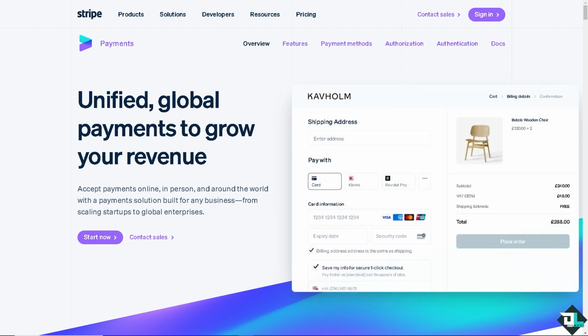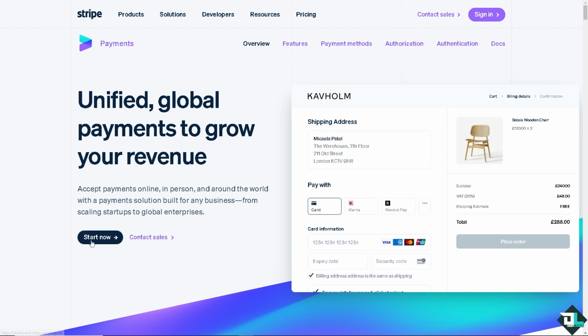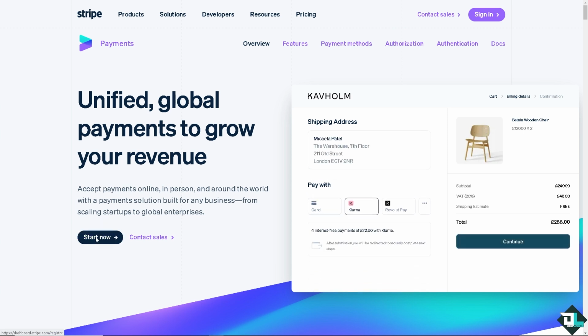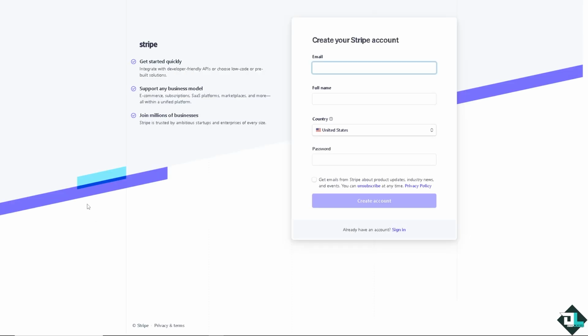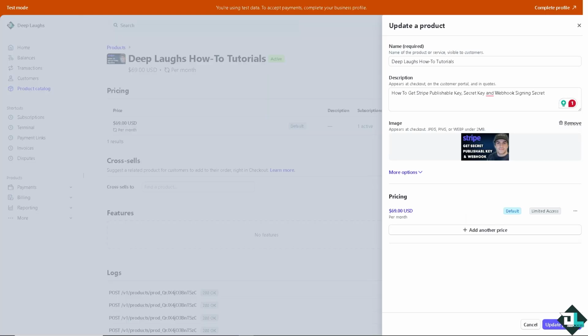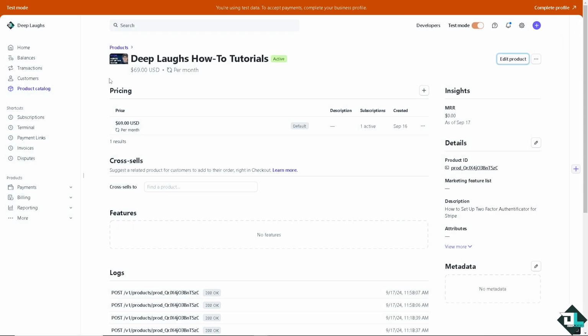If this is your first time here in Stripe, I want you to click the sign up option. And from here, just follow the on-screen instructions and you're good to go. To integrate Stripe with your platform or website, you have to obtain your publishable key, secret key, and webhook signing secret.